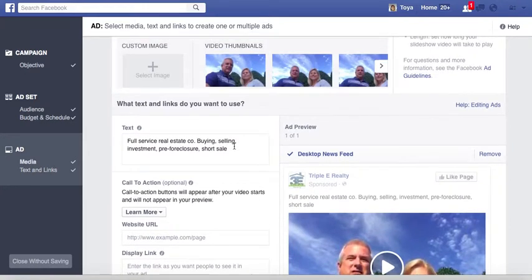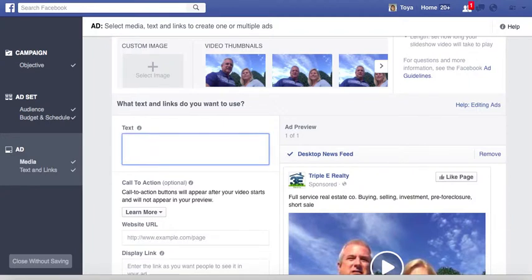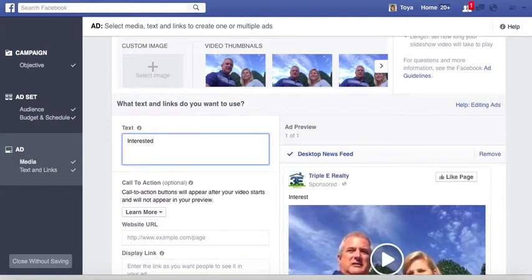Now, the second most important part of your ad is the text. So what goes inside the ad? I like to keep it short and sweet, because we are not trying to give everyone all of the information right in the text box. We want them to click and watch the video. So I would just say, interested in buying a new home, priced to sell, right? Because that's one of the advantages.